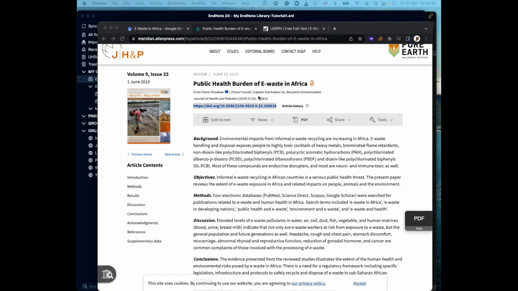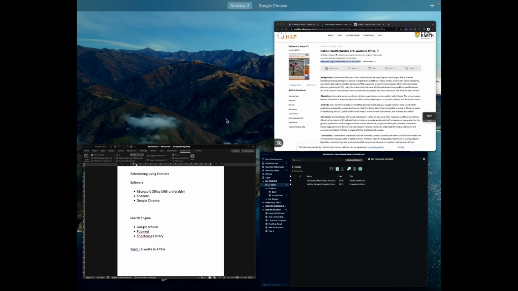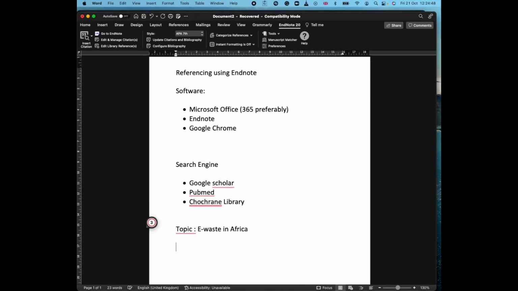Just as I said, you got that knowledge from the authors that e-waste is increasing in Africa. So let's see how we go about it. Let's type something on our Word now. E-waste is on the rise in Africa. You bring a full stop. To reference this, just bring your cursor back a bit, before the full stop.